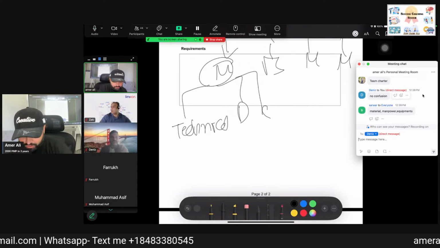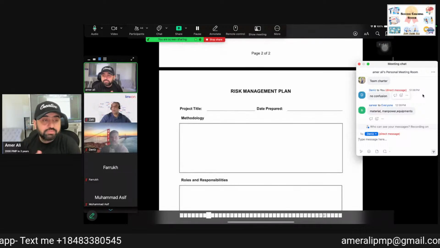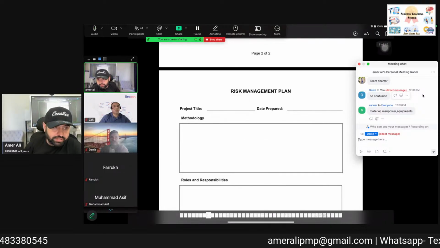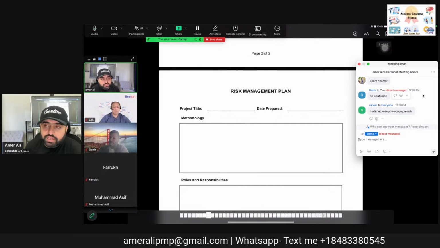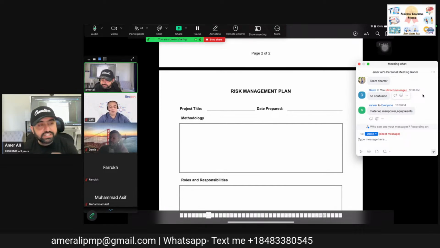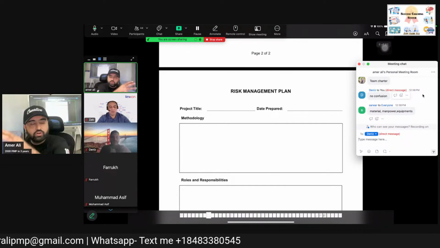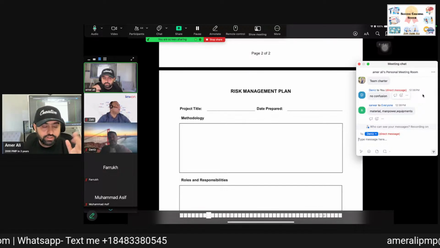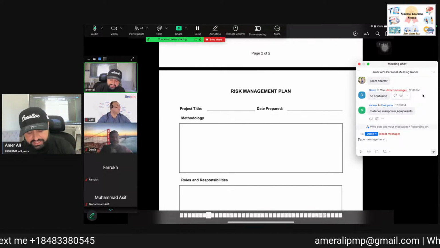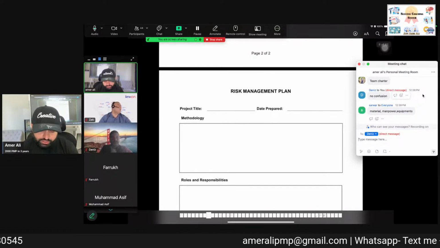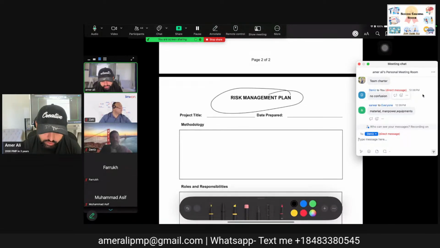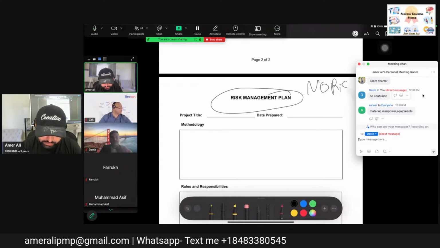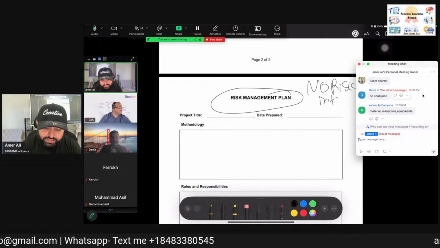The next plan is the risk management plan. So what is a risk? Risk is an uncertain event that may or may not happen at any time. We identify it, but the risk management plan, very important, does not have any risk in it. What does it define?